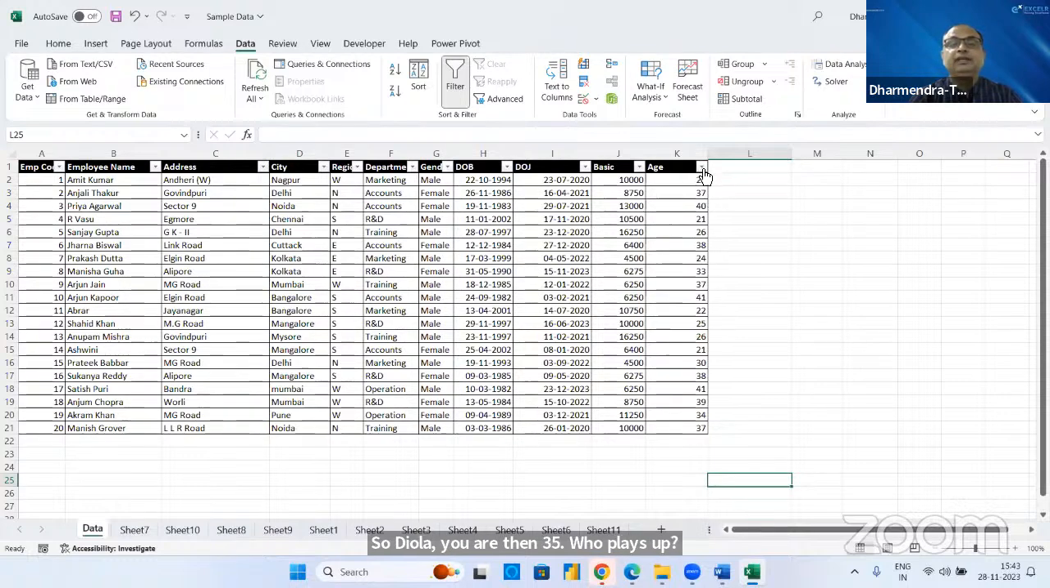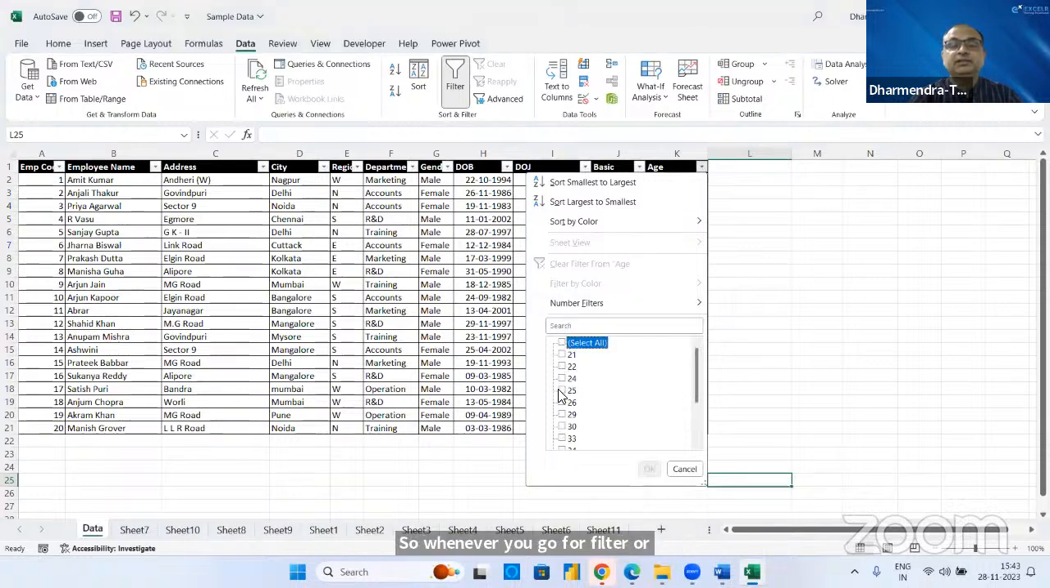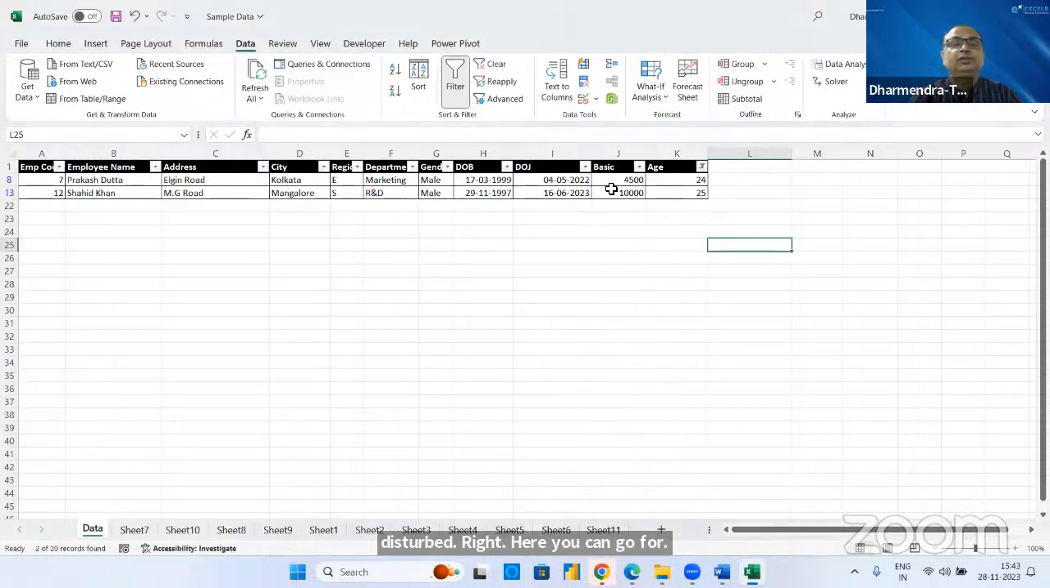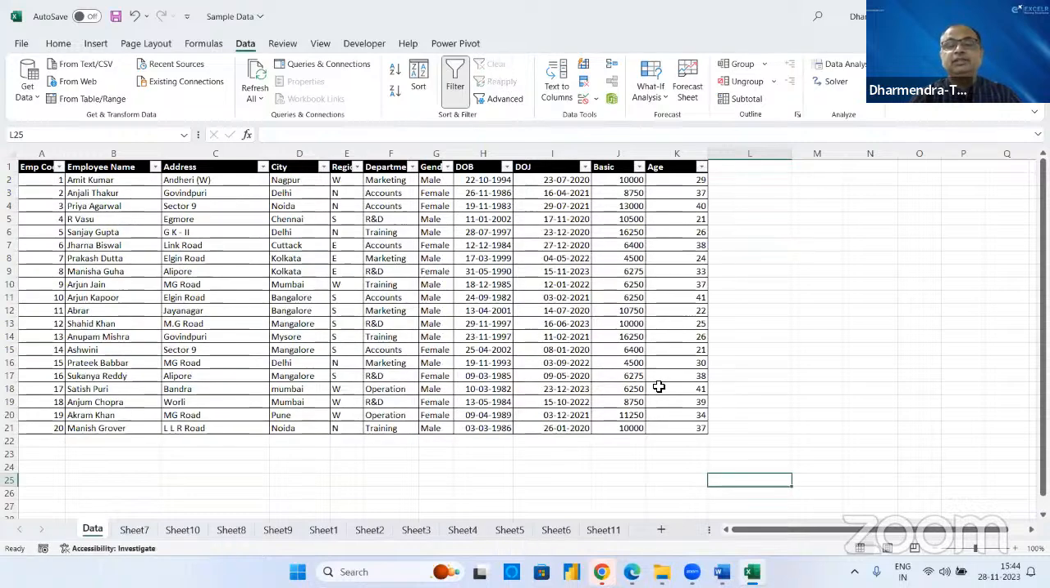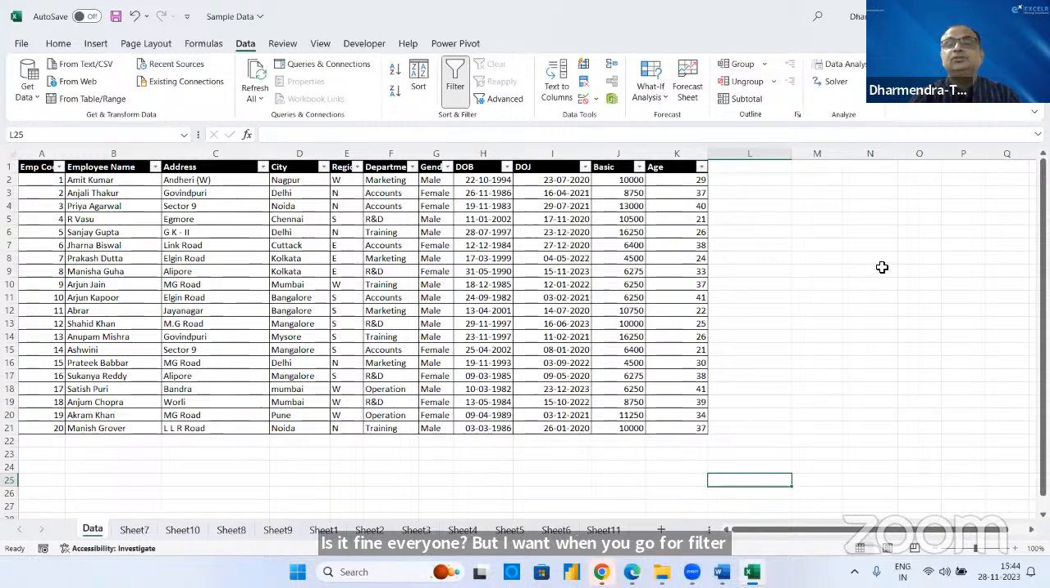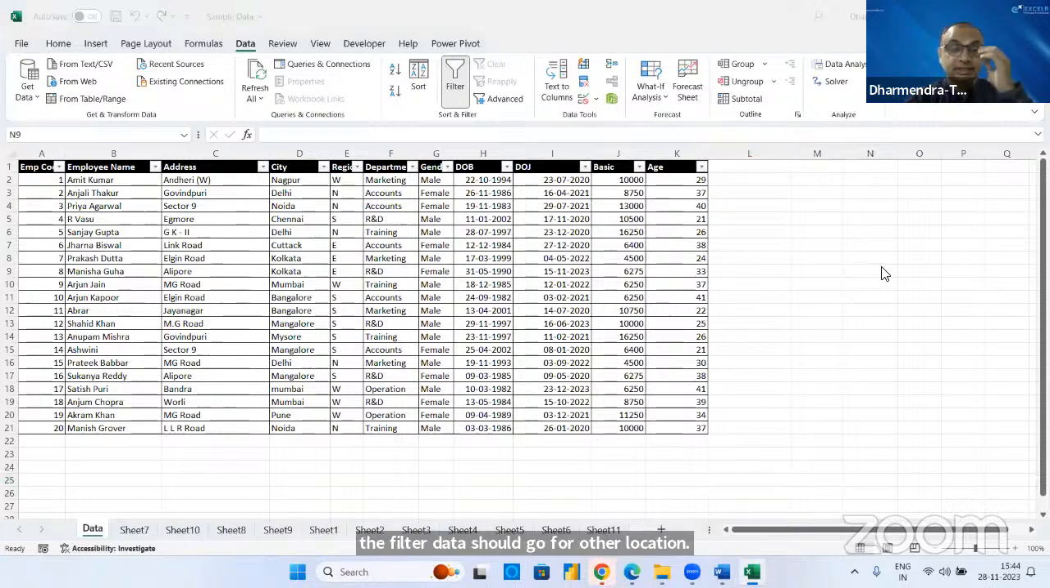So whenever you go for filter, our main table gets disturbed, right? Here you can go for 24, 25, how many are there? So these two employees, one is 24, one is 25 here. Is it fine, everyone, till here? But when you go for filter, I want the filtered data to go to another location. So how it works, go for advanced filter right now.